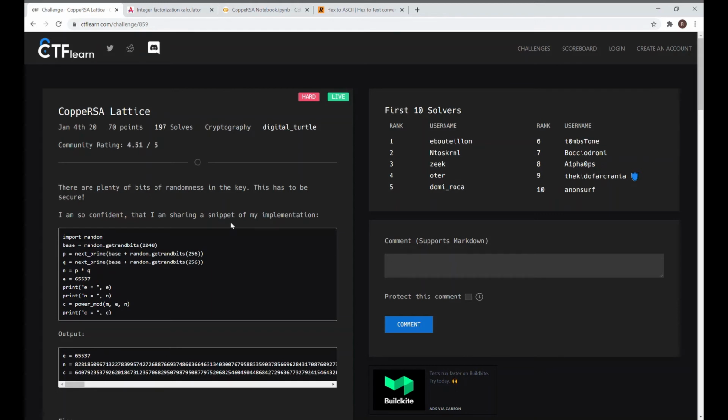Okay, so I've exited the presentation, and now we're looking at the problem on the CTF Learn website. As you can see, we're given three pieces of information: E, which is the public key, N, which is the product of the primes P and Q, and C, which is the ciphertext.